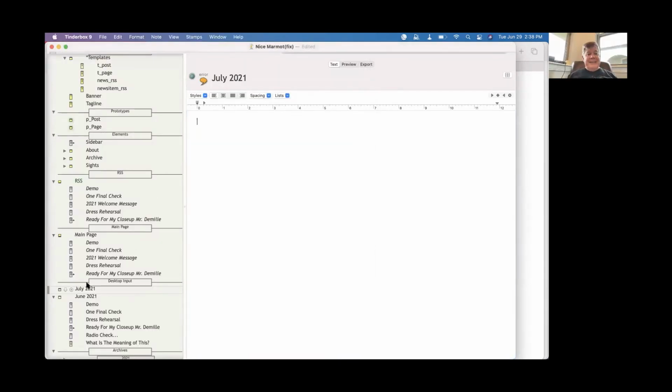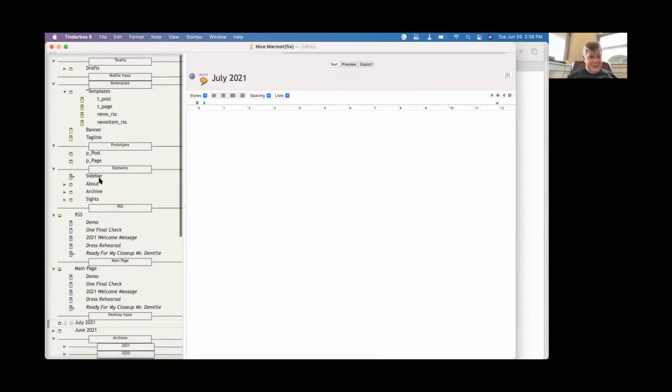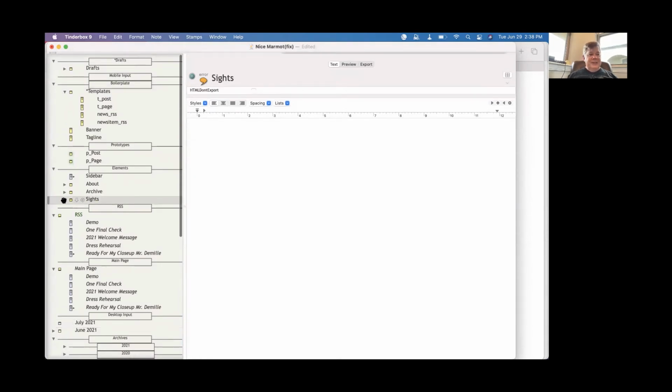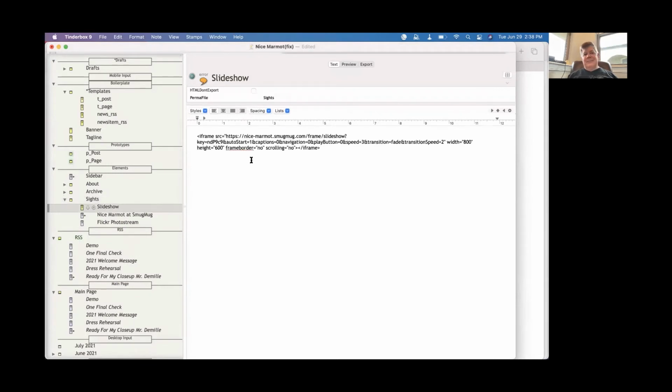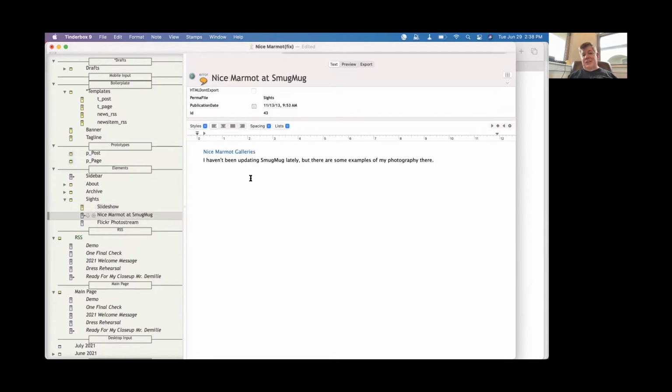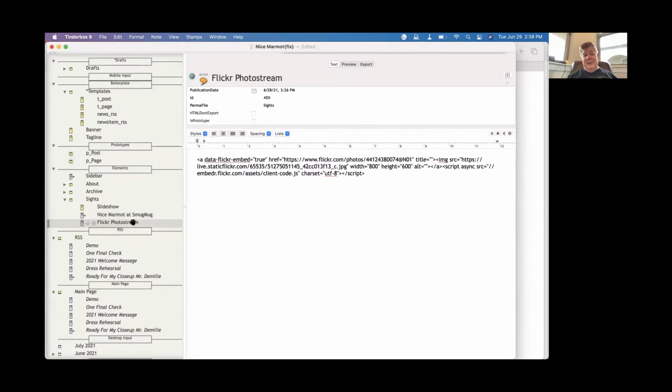Well, that's it. That's plain text, HTML. Not a lot of fancy stuff on elements. Let's see here, sites. So this is code that I've copied and pasted from SmugMug. And this is just a link to my galleries at SmugMug. And then this is code that I copied and pasted from Flickr.